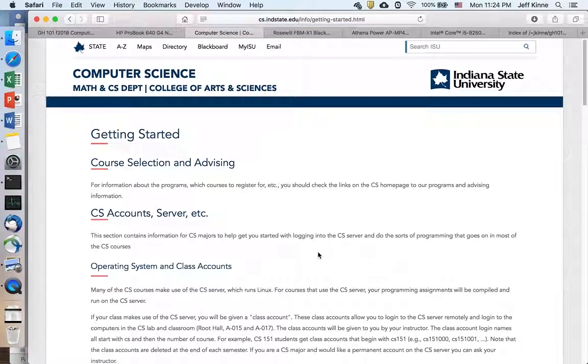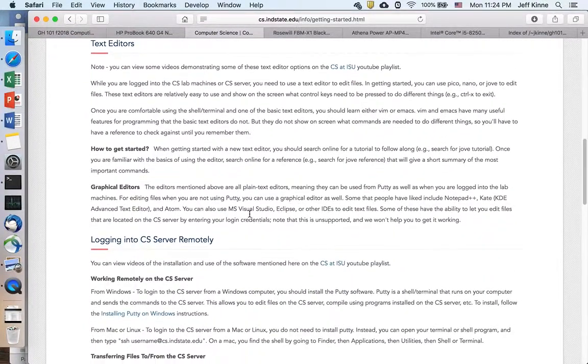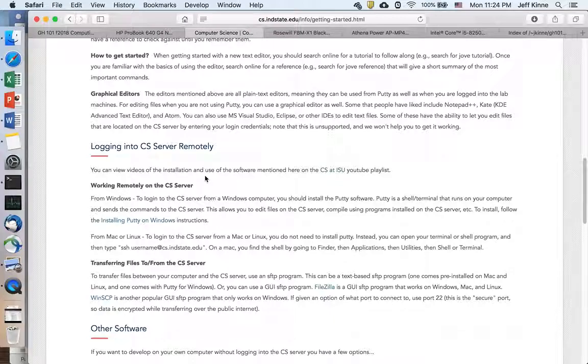Alright, if you go off the CS page, this getting started is much about getting started with the software that you need. So I want to go down to logging into the CS server remotely and transferring files. Okay, so I can transfer files between my computer and the CS server if I have the right program to do that. I'm going to say you can use FileZilla, is what you'll use unless you know something about this and want to use something else.